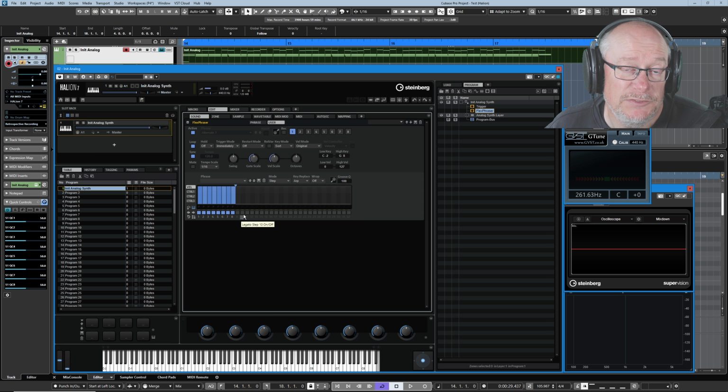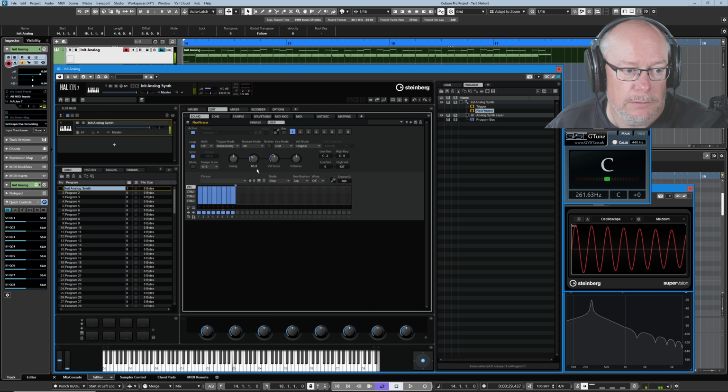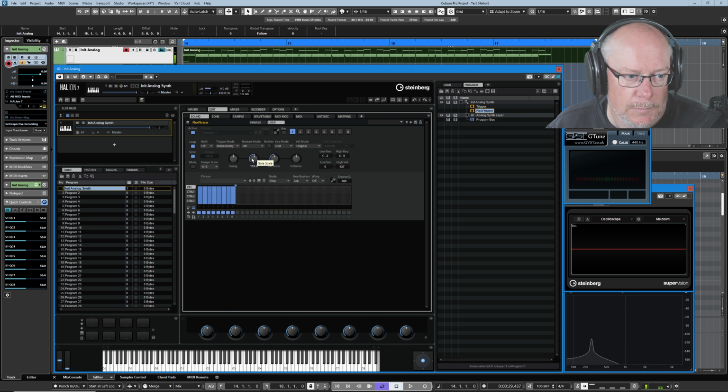Then we can edit individual gate lengths for each of the steps. Remember, we have an overall gate scale by which we can determine how long all of the notes are, but we can also edit them individually. So let's make some of these notes very short.